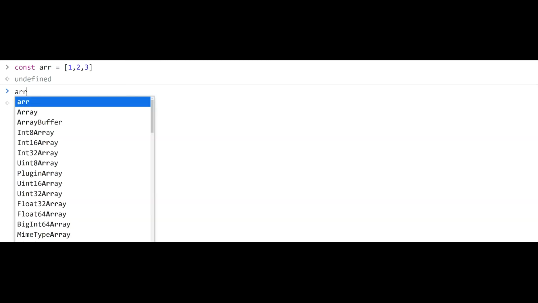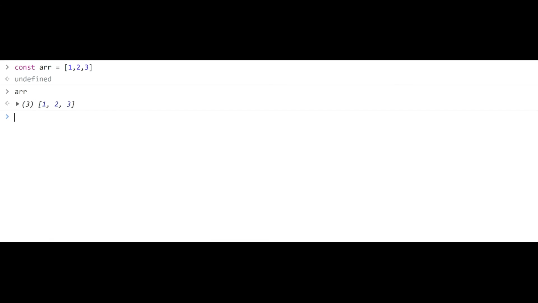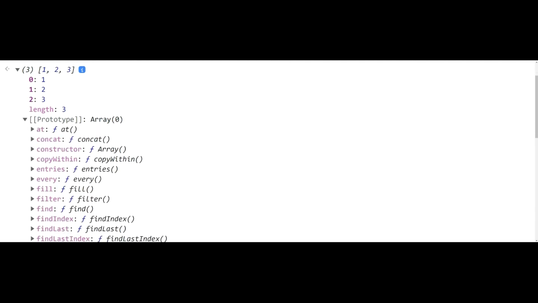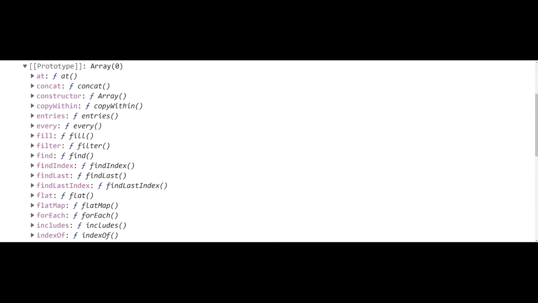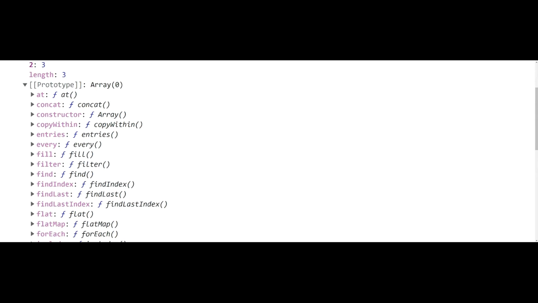Okay, so if we take a look at arr, we see a collection of ordered key value pairs. Yep, but then we see this thing, the prototype. In JavaScript, a prototype is an object that allows its children to borrow its properties and or methods. So if we click on this, we see concat, entries, filter, map, flatMap, forEach. All of the array methods that we know and love live on the array prototype itself.